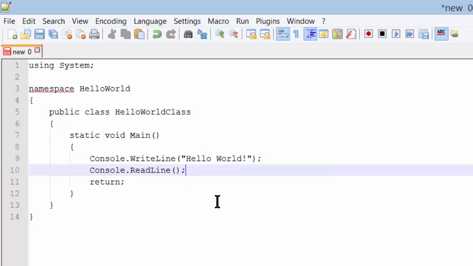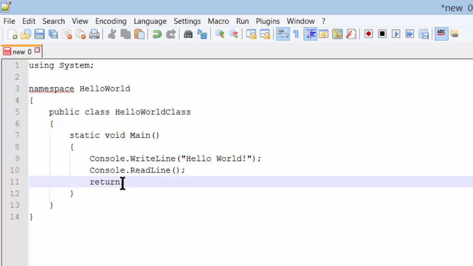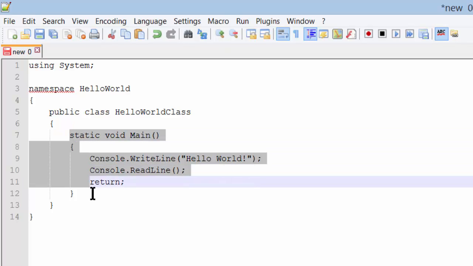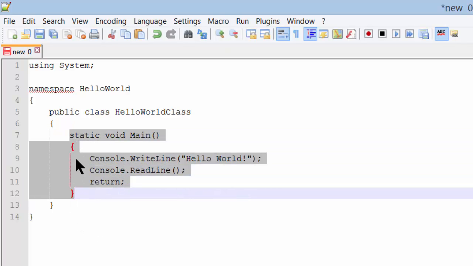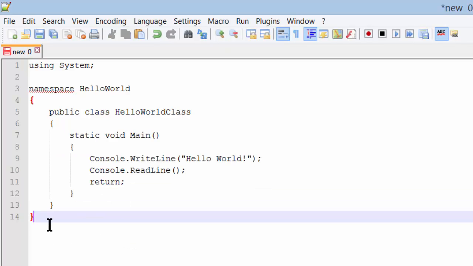Then we're doing a ReadLine to give the user the opportunity to see this message. And when we're done, we're going to return out of the method and complete this function. So that's the basic format of our Hello World program.